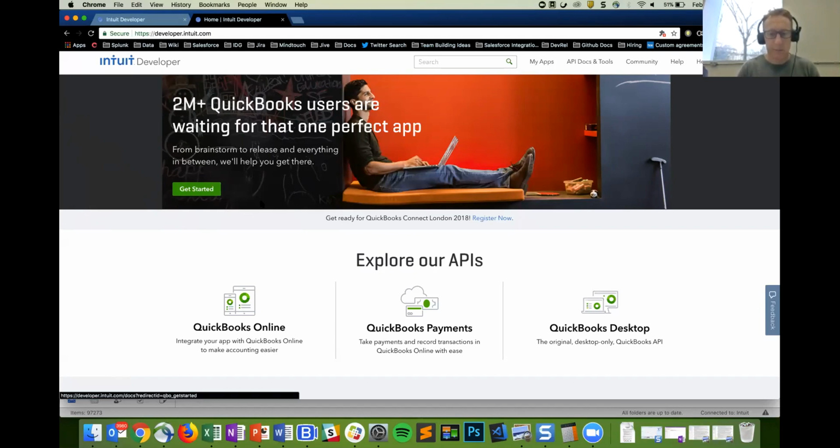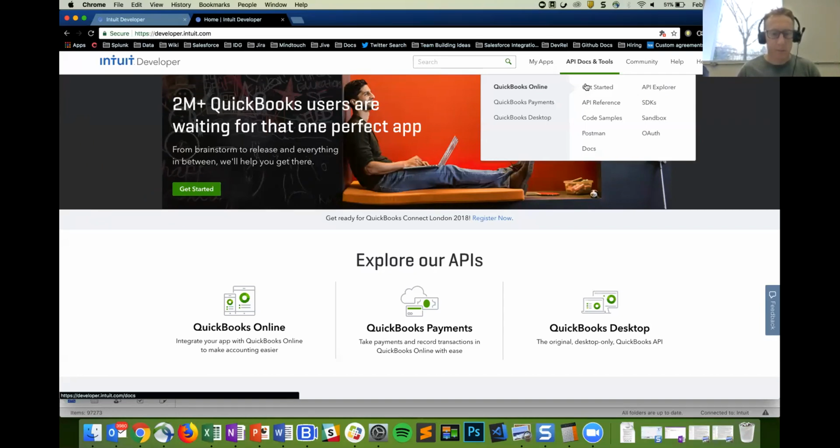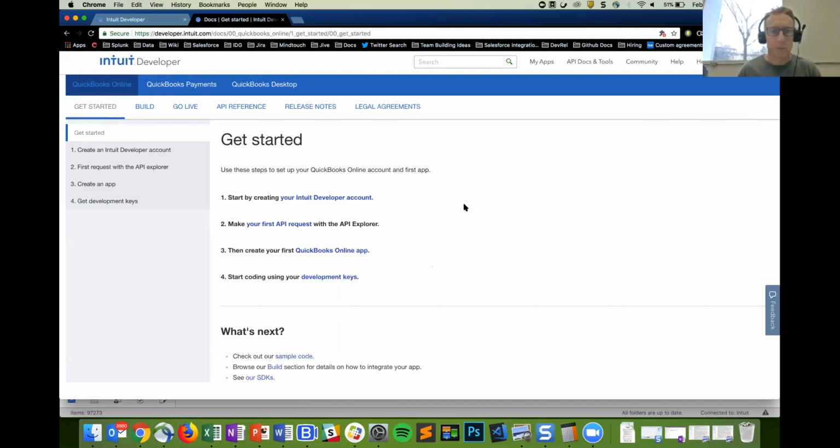So I'll start off with going to developer.intuit.com, and we have a great getting started guide for you, and it's just 4 easy steps. So you can just start by creating your developer account. As you can see, I already have mine created. You can make your first API request with our API Explorer.